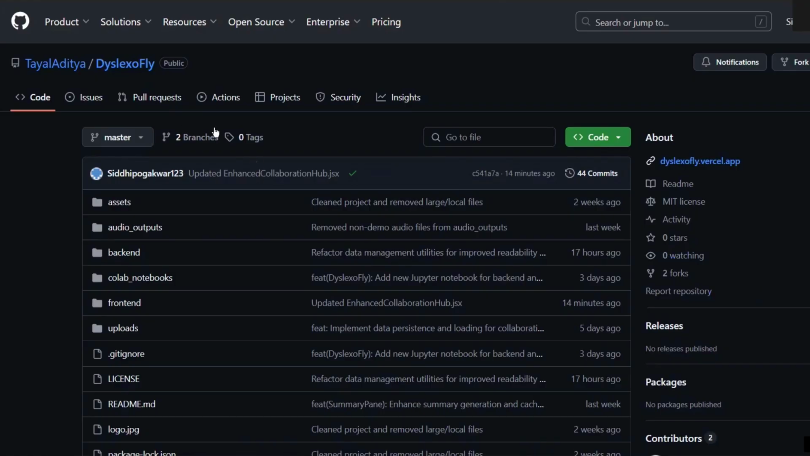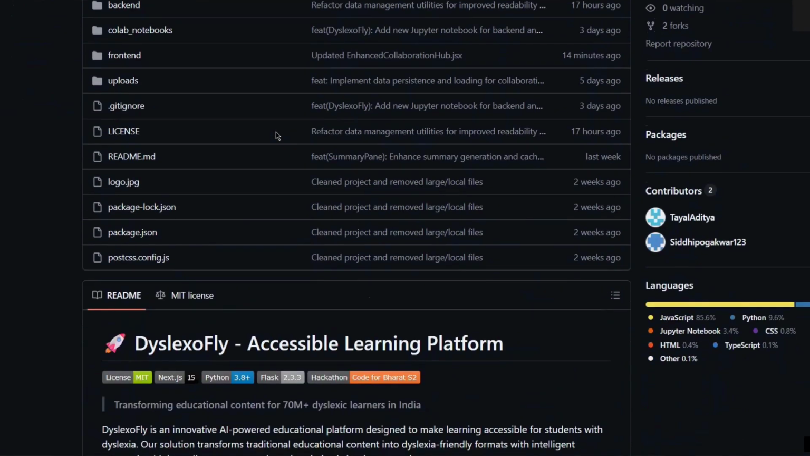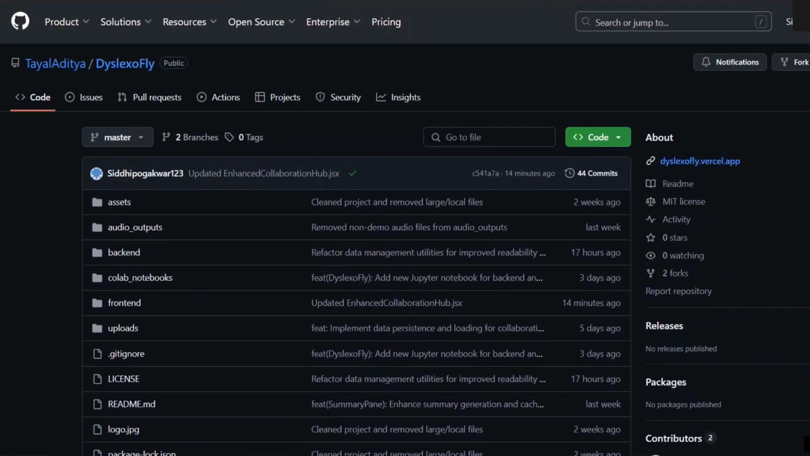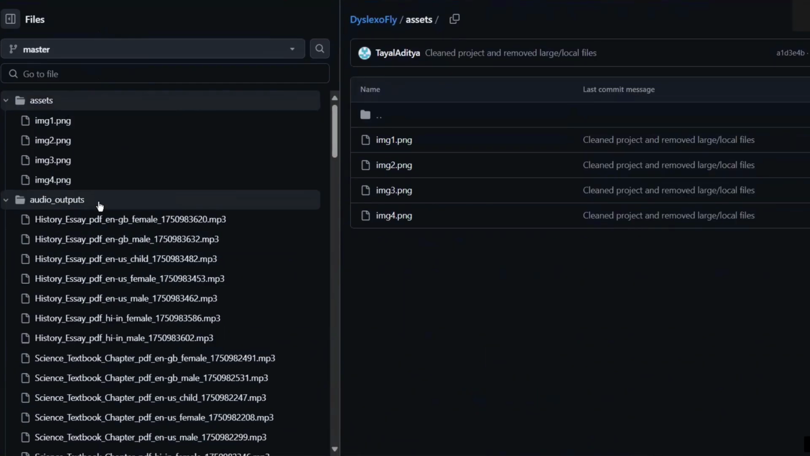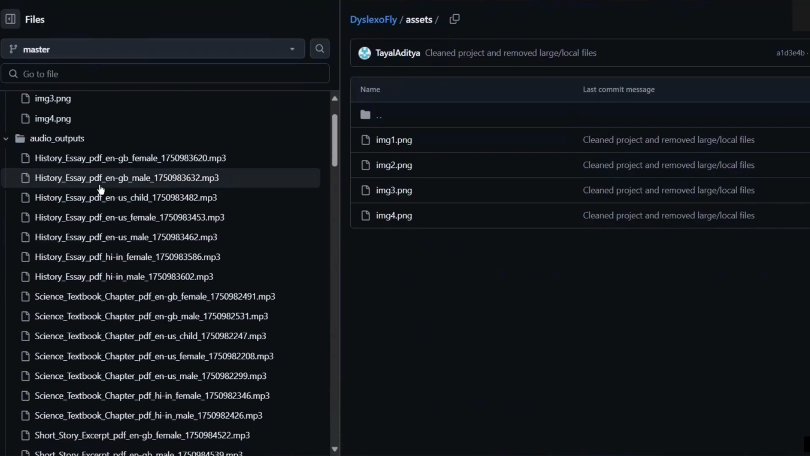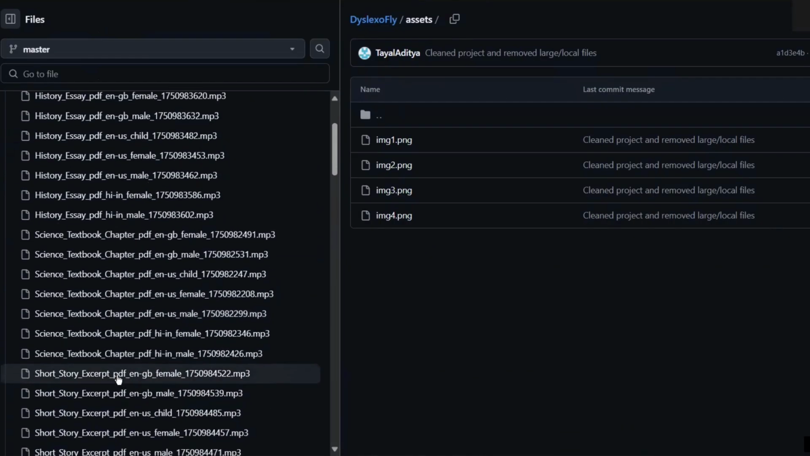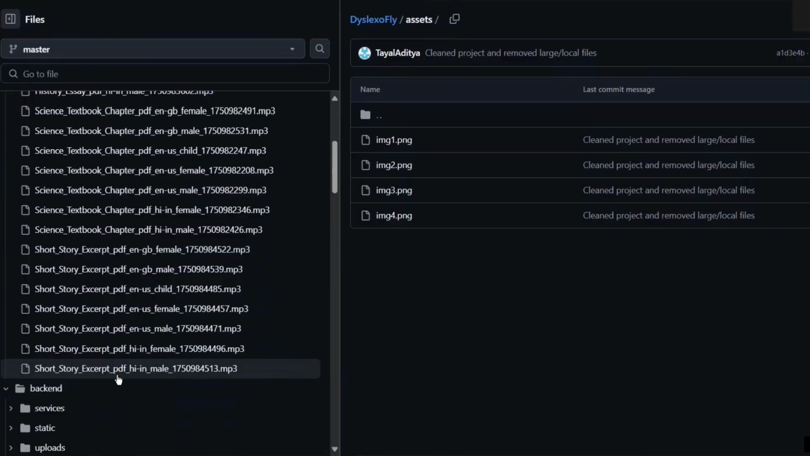So let's continue with the Git repository of our project. This is the Git repository. Let me give you a brief recap of how the directory is defined. We have a directory structure like this, as you can see on the left. We have the assets folder, which has the four images initially used in our README file. Then we have the audio outputs, which save all the audios we generate.